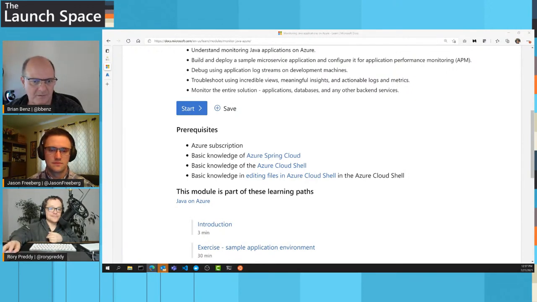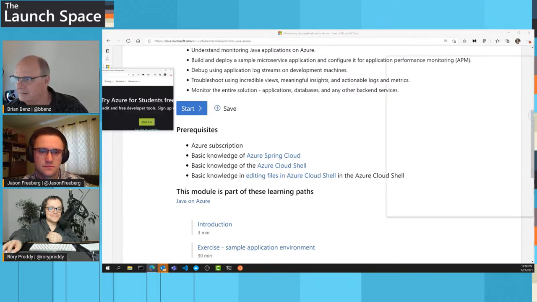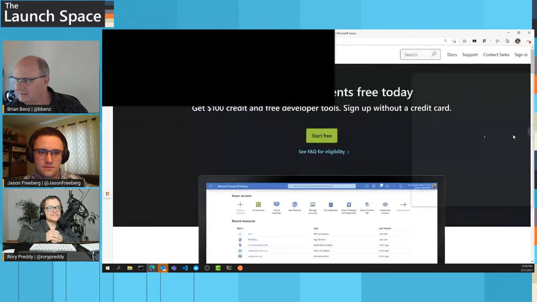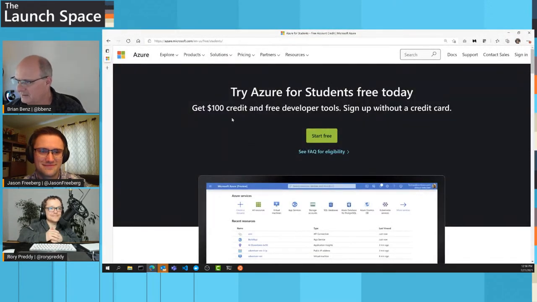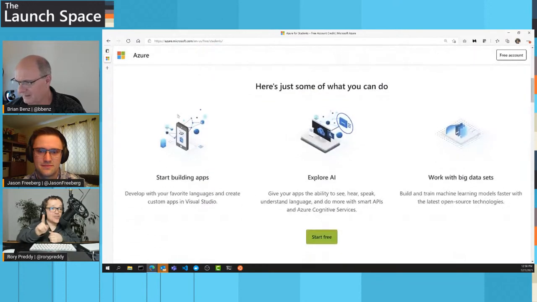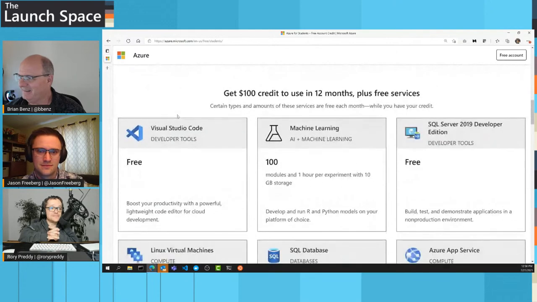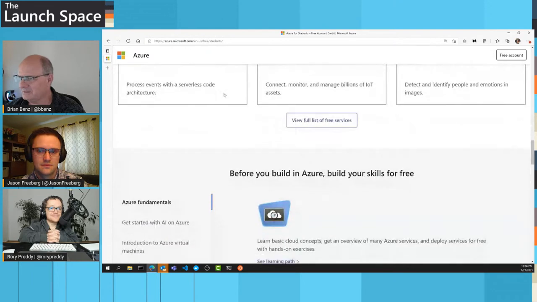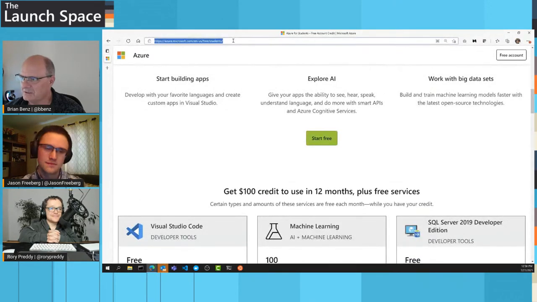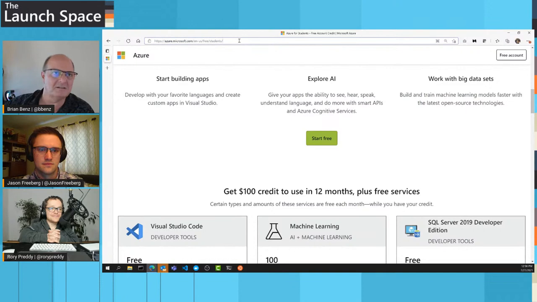There are different options. And here's the Azure for Students link. Let me bring that over here so you can see it. Okay, there we go. You get $100 credit and free developer tools when you do this, without a credit card. You don't need a credit card to sign up. You get $100 credit to use in 12 months plus free services, and it lists all the free services. That's at azure.microsoft.com/free/students. For those who want to find that, I'll put it on the show page as well.